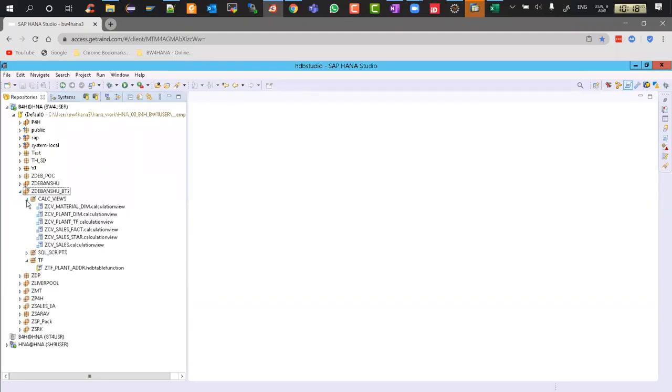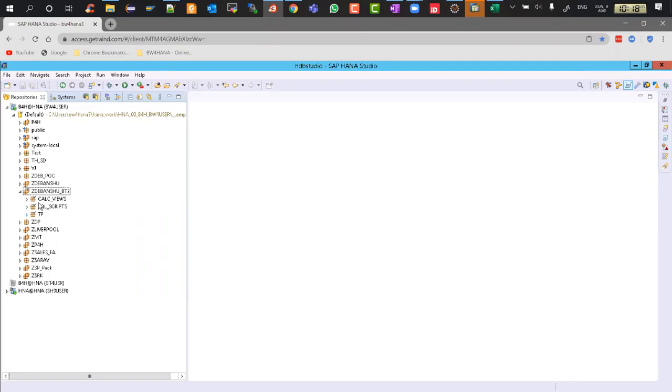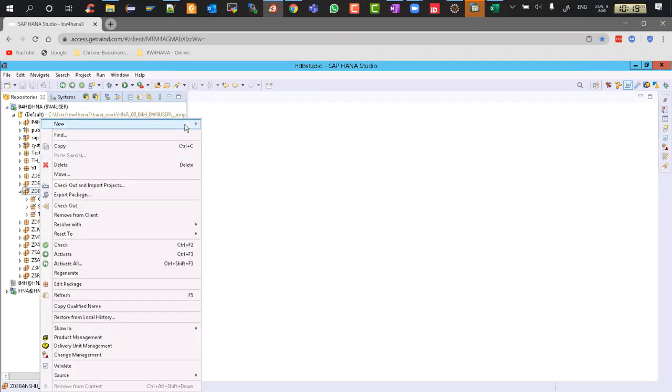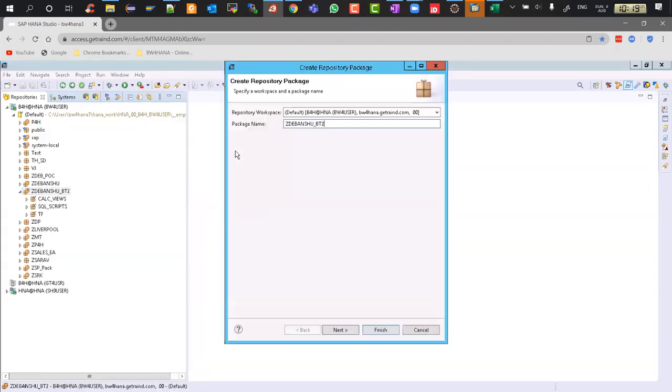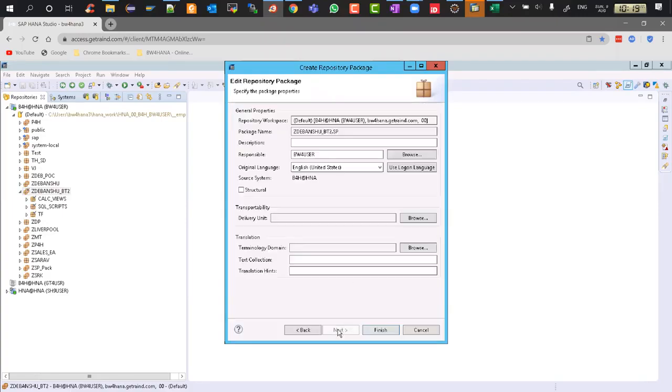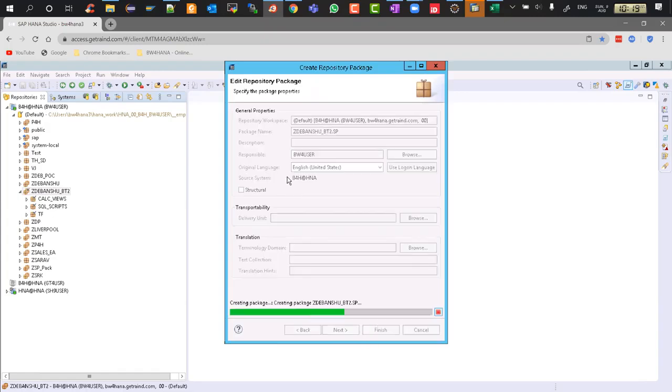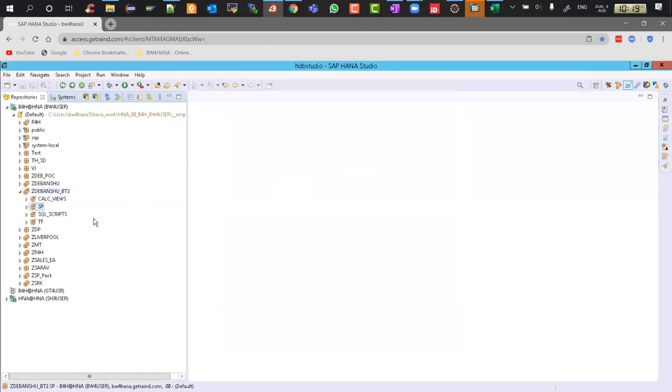For the procedure, do we have a package? No, we don't have a package. So let's create a package first. We'll right click, say new, repository package, and call it dot SP. For table function it was TF. SP stands for stored procedure. The full name is stored procedure, so we just call it SP. Click on next, English United States, which is fine, and click on finish. Now we have another package called stored procedure.